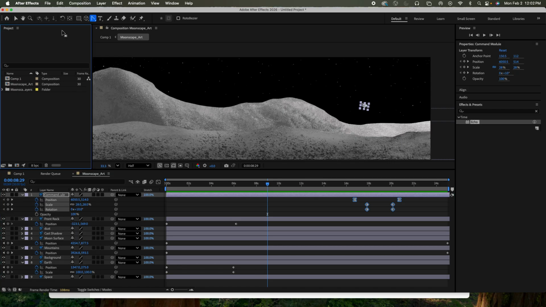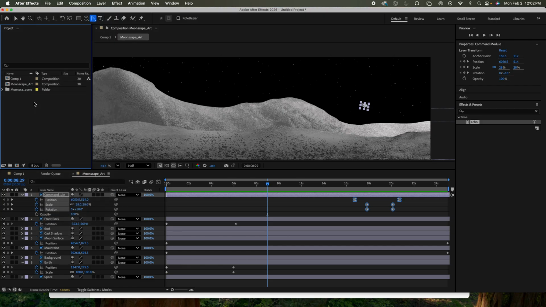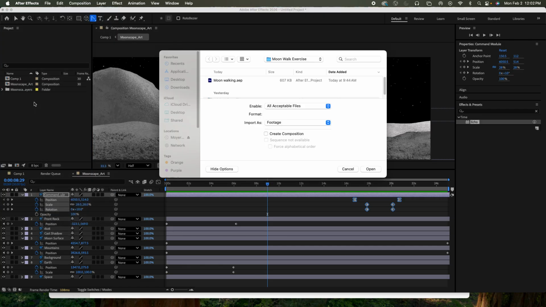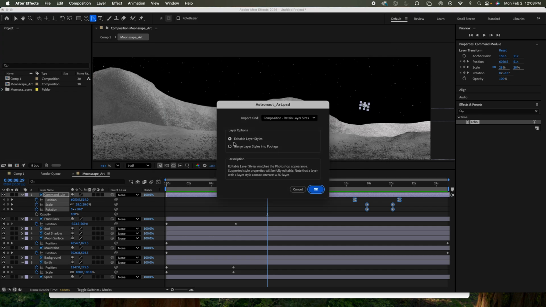So I'm going to go over to File, and actually not File New. We're going to go to the Composition window. We're going to double click, okay? Then I'm going to go all the way down to, and look for this. It should be in there. Look at your folder. We're going to look for the astronaut art.psd. Same thing. We're going to do Composition Retain Layer Sizes. We're going to go to Open. We're going to make sure this stays as editable layer styles, okay?